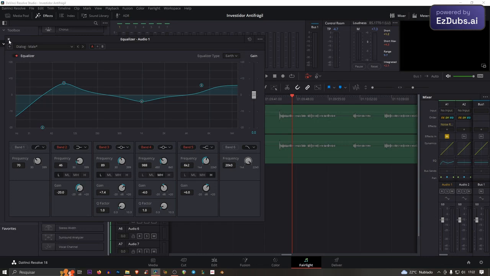So guys, I think it's easy to understand. It's not difficult for you to do this whole process. I hope you understand how to make these basic adjustments here in the Fairlight tab. You can now avoid having to take audio to be corrected in another program and then return it to Davinci Resolve. We can solve everything here in the program in the simplest way possible.